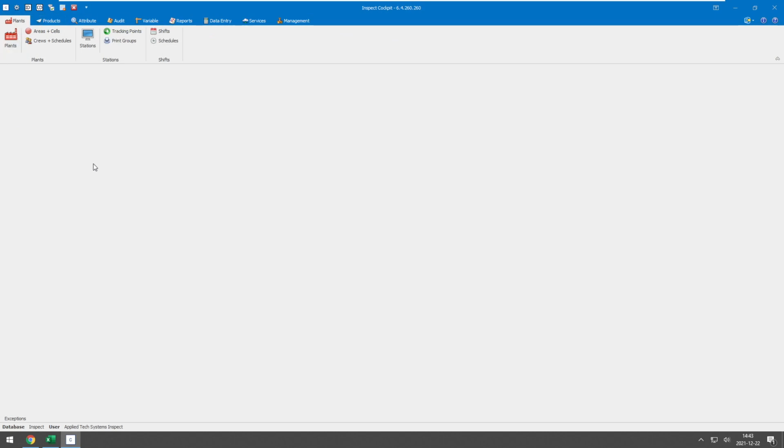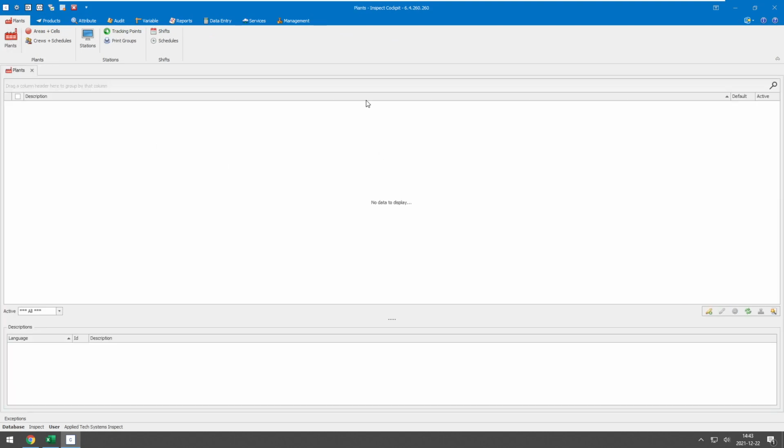To get there, you will have to run Cockpit. Once you are signed in with an administrator account, you can go to plants. And as you can see, there's nothing here. This is a completely empty database.